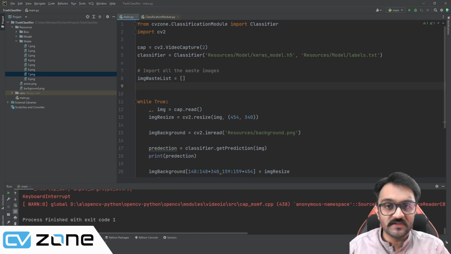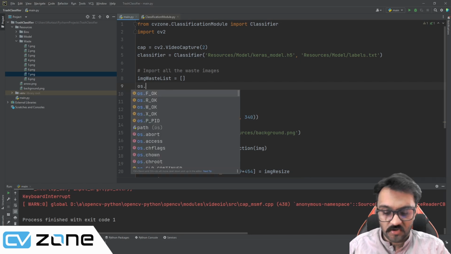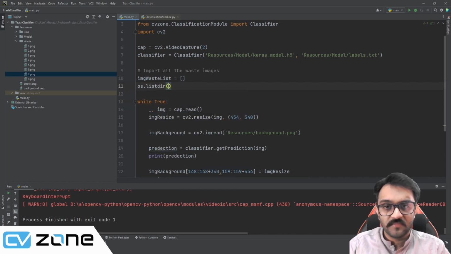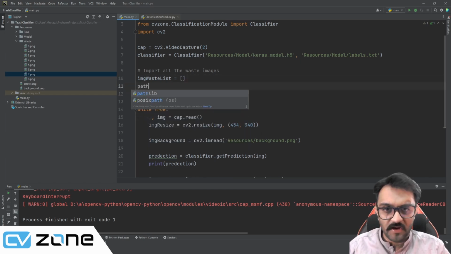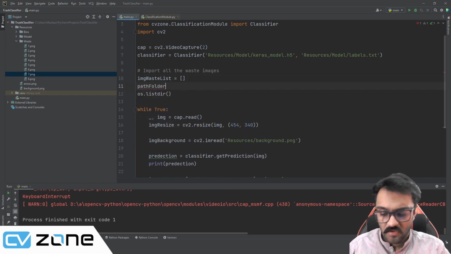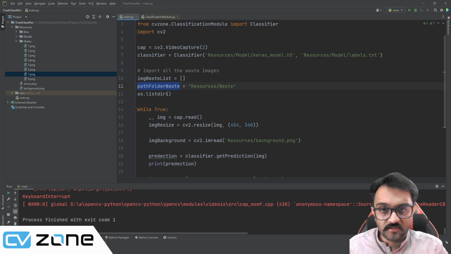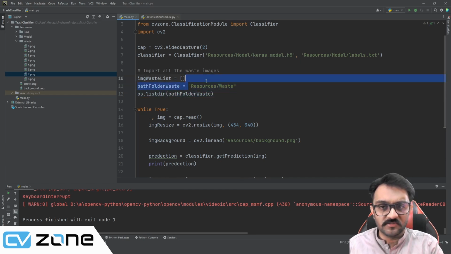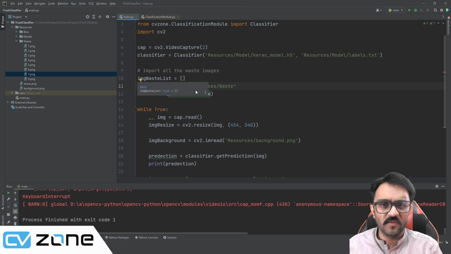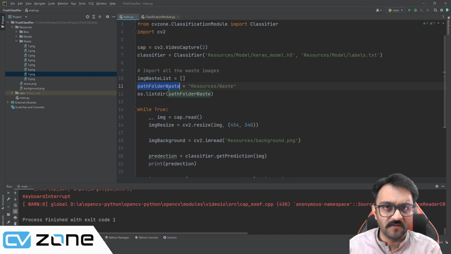We can do that by using OS. This is the library, os.listdir. And what directory are we using? We are going to write the path of the folder of the waste, so that is resources/waste. We are going to use this later on as well. That's why we are putting it in a variable. Otherwise you can just copy this and paste it here. But because we are using it multiple times, it's better to put it in a variable.